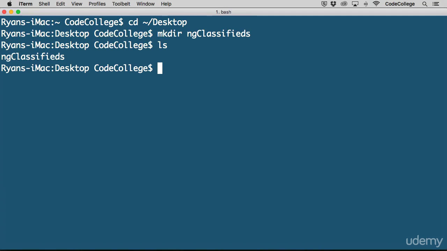So that's the folder, but we want to get some structure within the folder in place. So first, let's change into it. So we'll do cd, once again, change directory into ngClassifieds. And the reason that I didn't have to put the tilde and the slash there before it is because we were already on the desktop, and the ngClassifieds folder was immediately accessible to us.